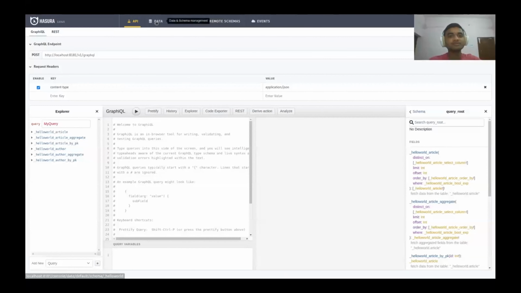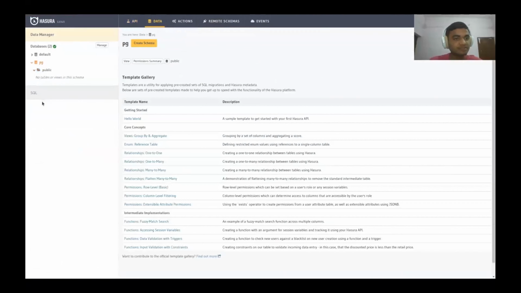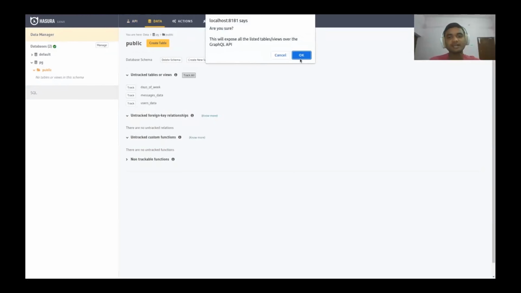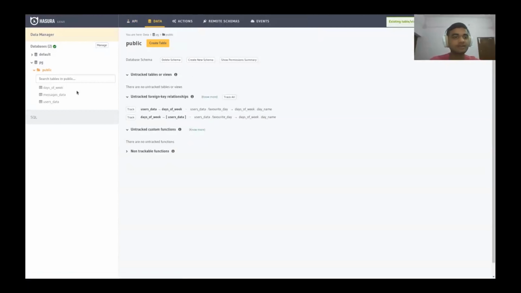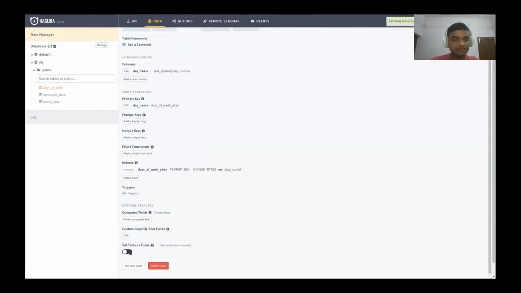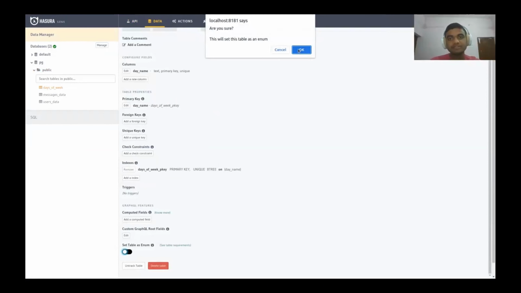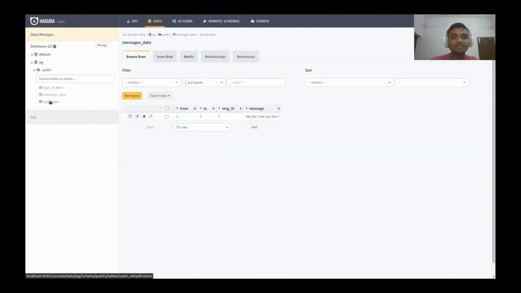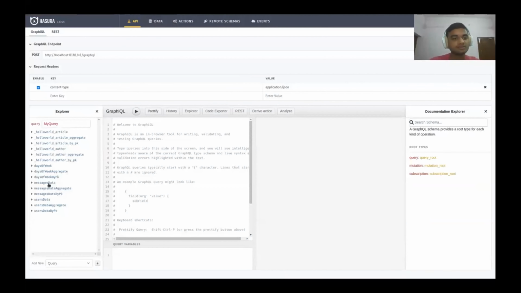Now I would have to track the tables. This has three tables in it: days of week, message data, and user data. Let's track them all. Days of week is supposed to be an enum table, so I will quickly set this as an enum table. It just has the names of the days, and we have message data and user data. Now let's take a look at the schema.